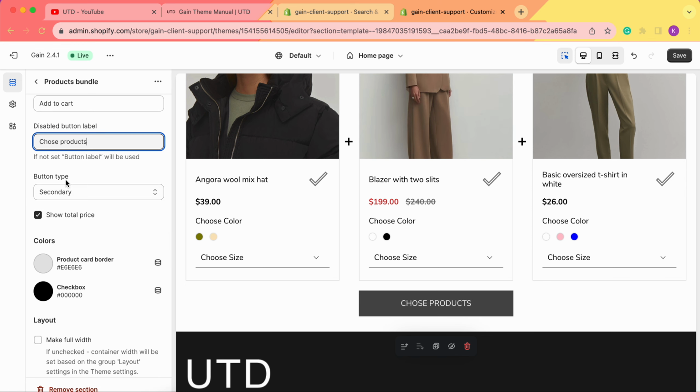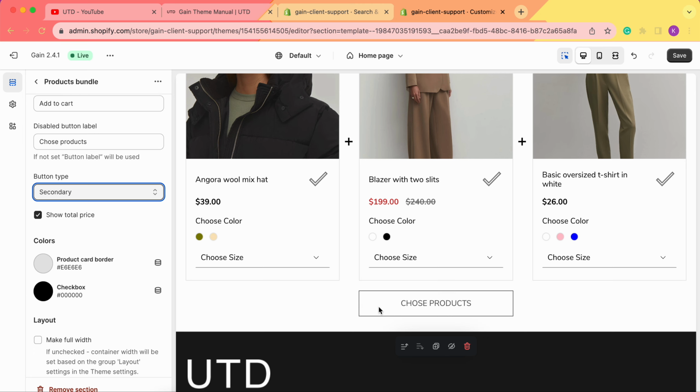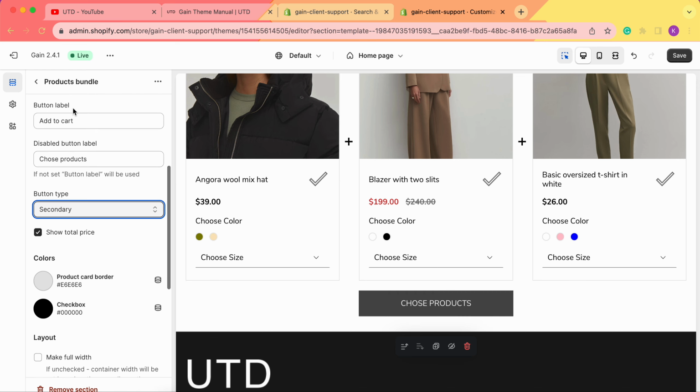So next we can also change the button type. We can change it from primary to secondary. So as you can see right now, we get the black background and white text, but when we hover, it changes to white background and black text. This will work for the add to cart button and to show choose products as well.